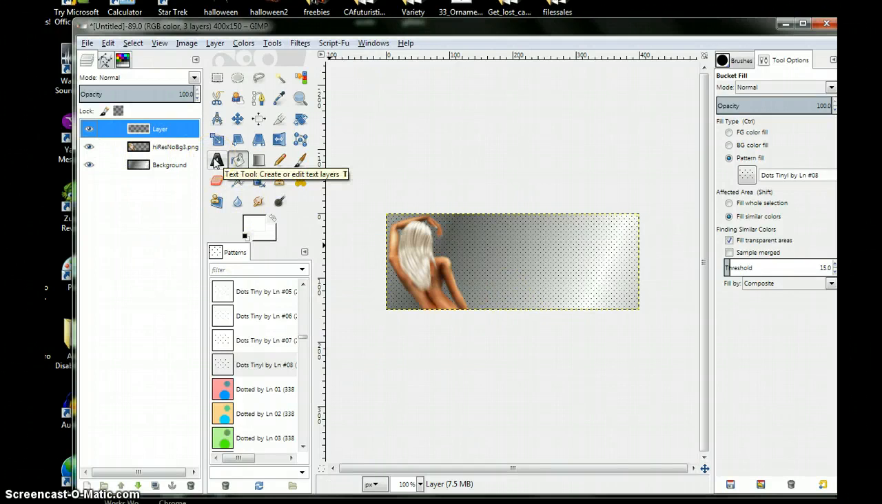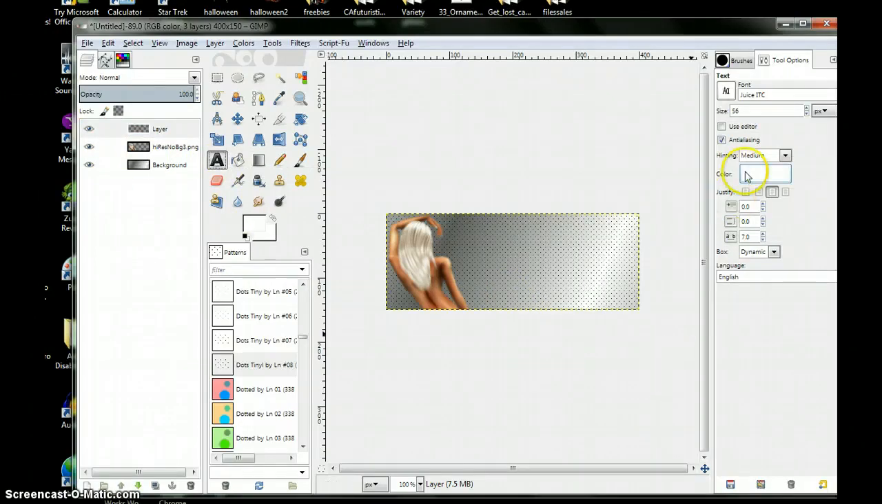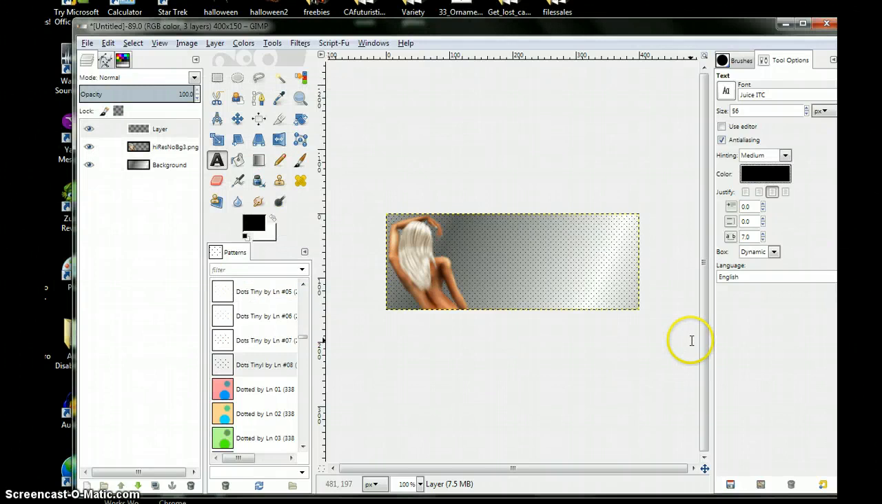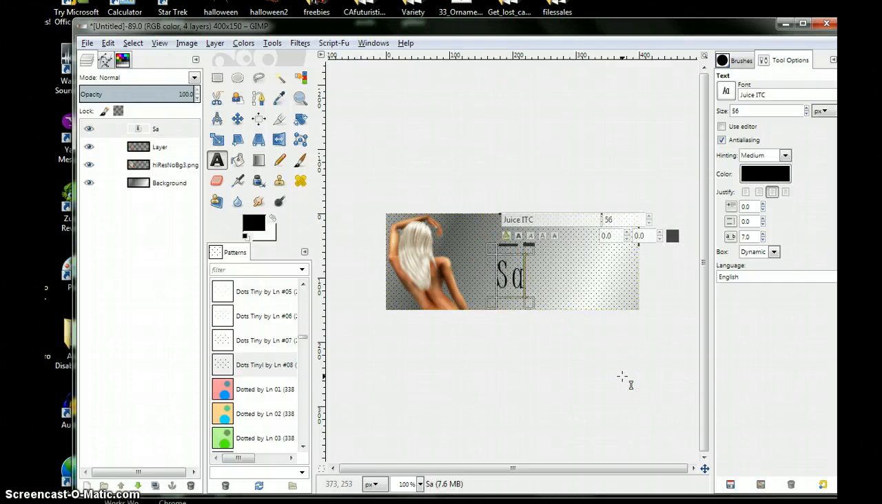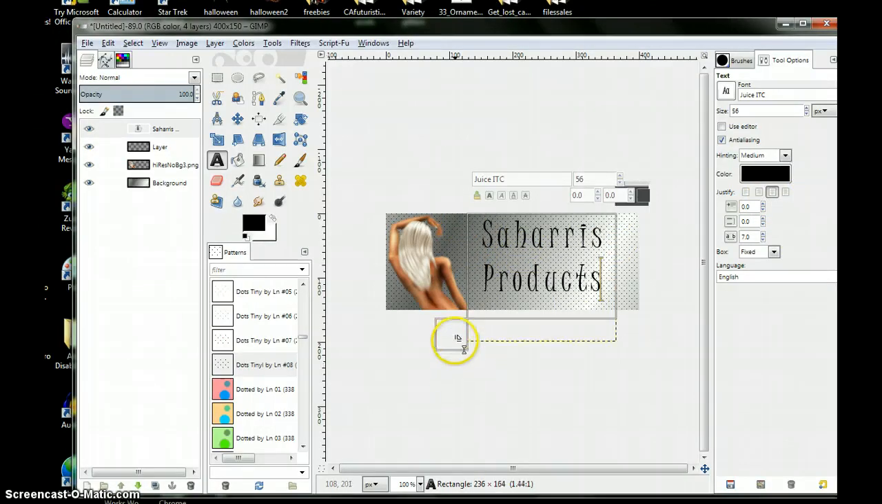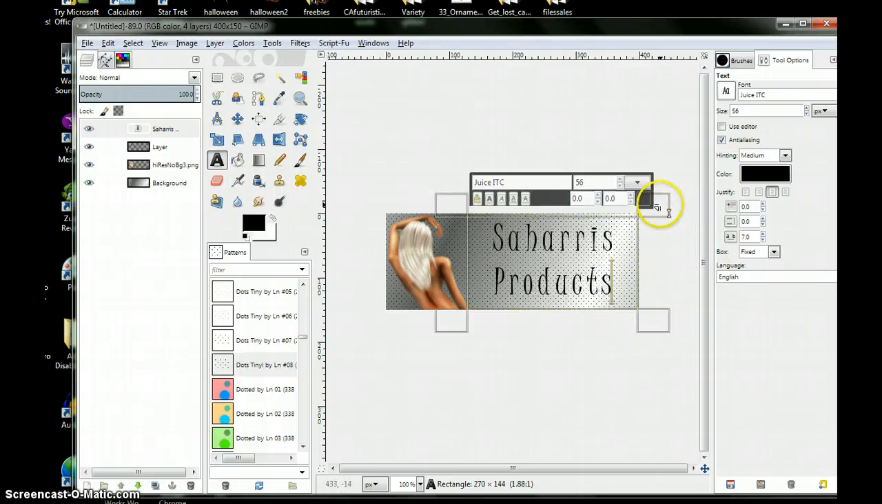And you're going to do your text. I'm going to do a simple text. Choose center. It helps a lot. And just line it up. You can always fix the centering later. Again, play with it.